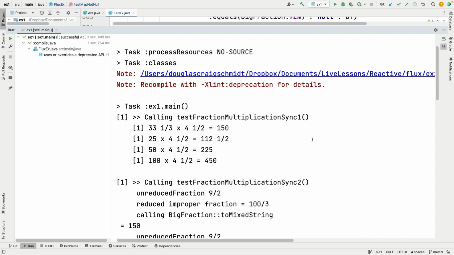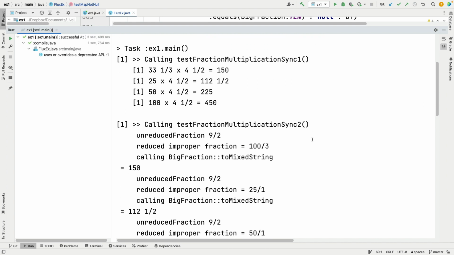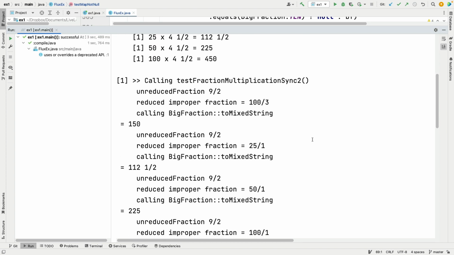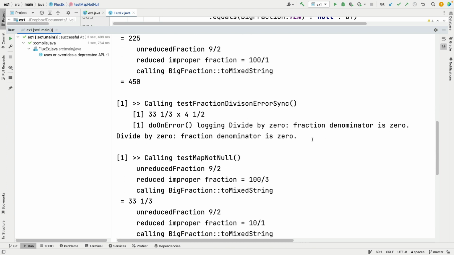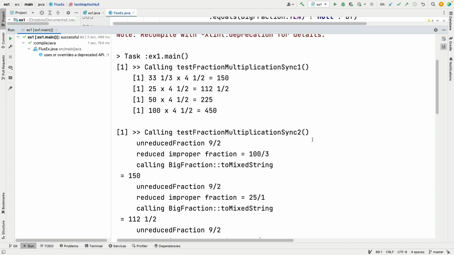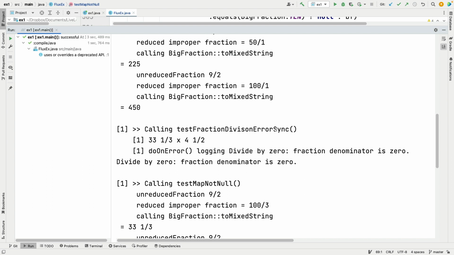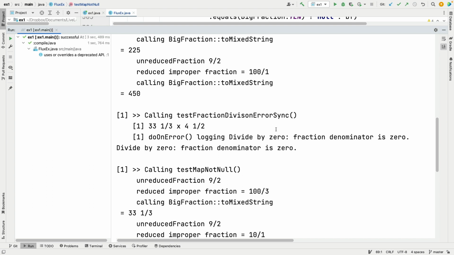So first one, test fraction multiplication sync. You get these results by doing the operations on big fractions. And you can see that test fraction multiplication sync 2 basically gets the same results, just prints out a few more bits of information. You'll see that we get test fraction error sync, test fraction division error sync. You can see that it basically goes ahead and prints out the divide by 0 exception, because that's what happened. It blew up and didn't actually run.